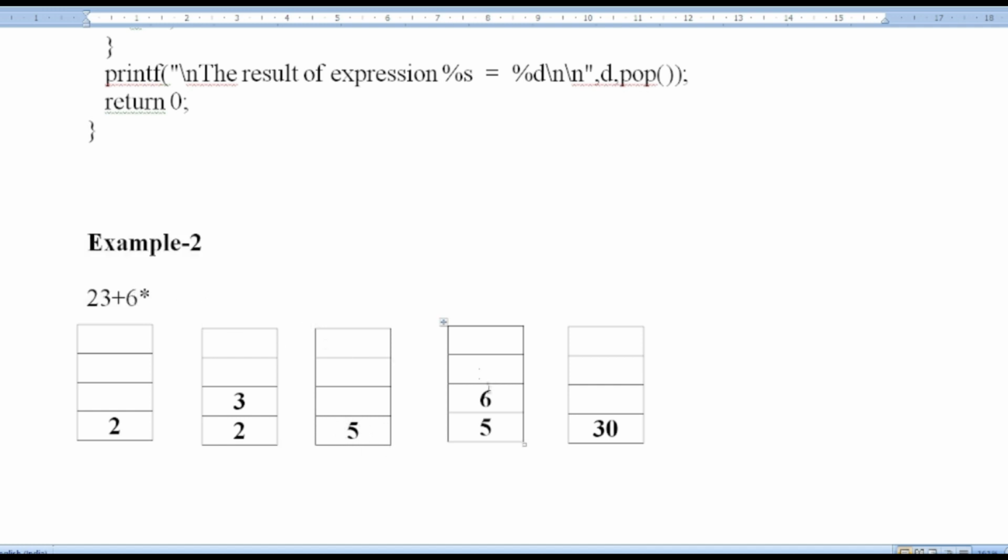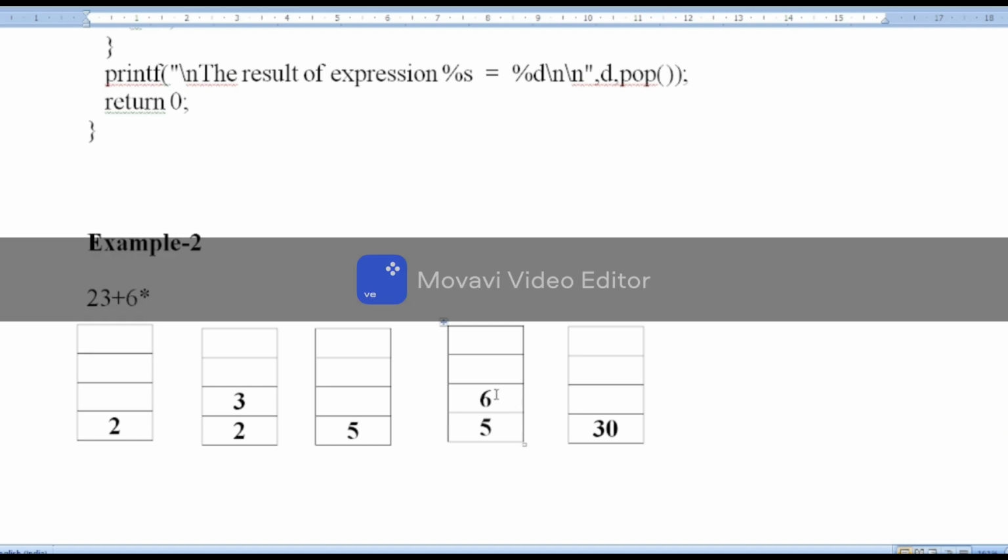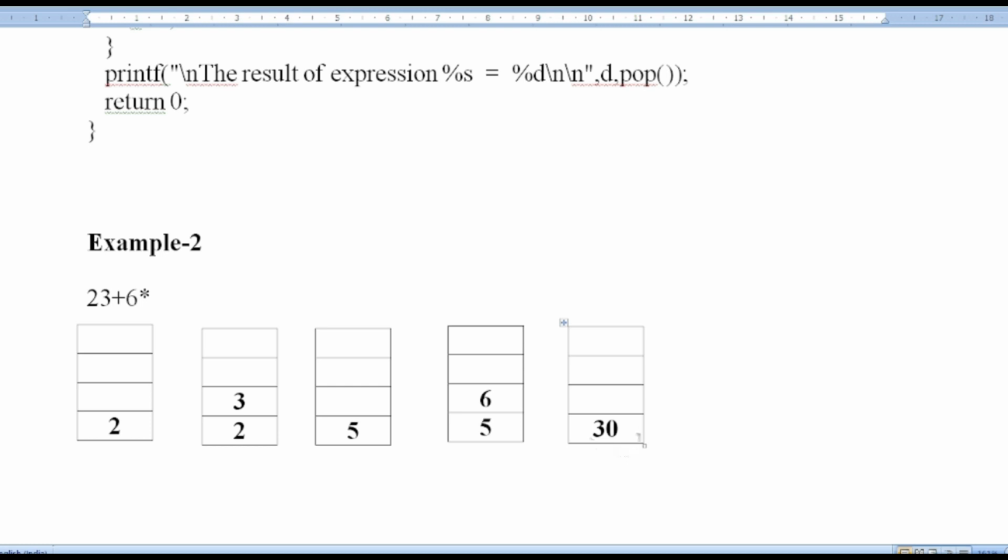The 5 is pushed into the stack. Next value is 6. Then the 6 will be pushed into the stack, and then the multiplication symbol. When the multiplication symbol comes, automatically the values will be popped from the stack and the calculation will be made. So 6 into 5 is equal to 30. 30 is pushed into the stack.